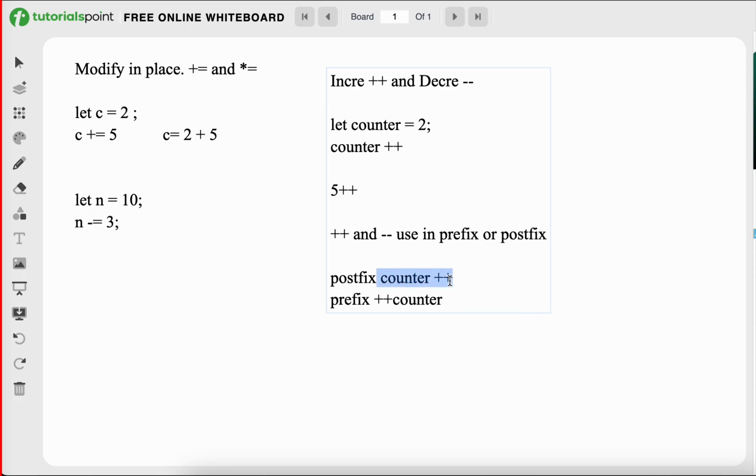Did you know, guys, what postfix and prefix are? Yes, sir, I'm asking generally. Can you tell me what prefix and postfix are? In postfix, the variable is first used and then incremented. In prefix, the variable is incremented first and then used. Okay, I will ask something.